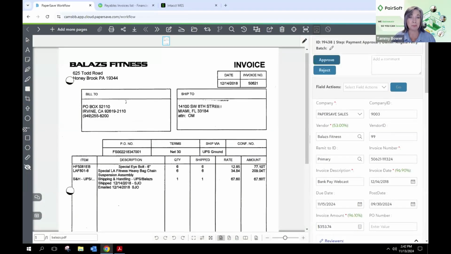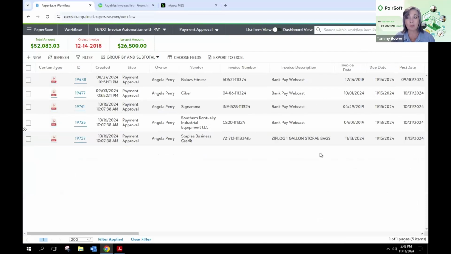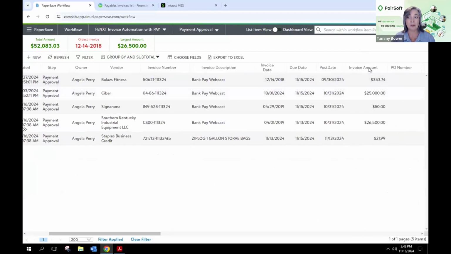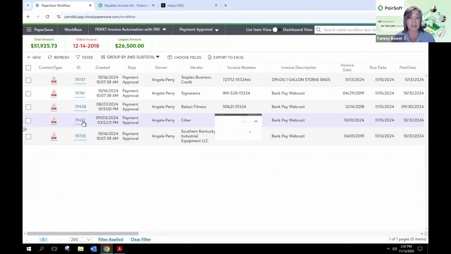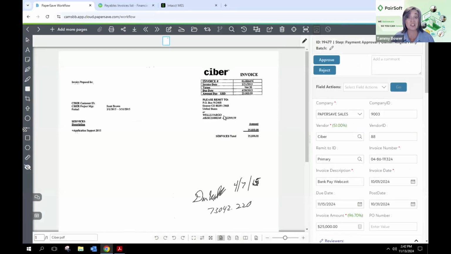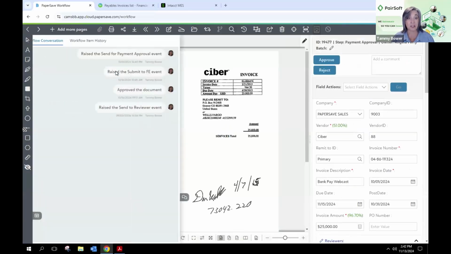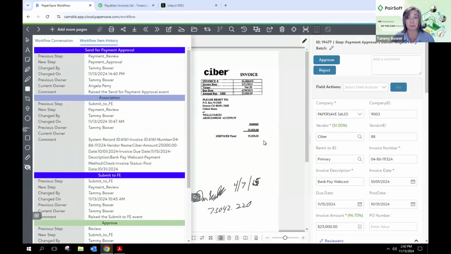Or maybe the process really is they only want to see the invoices over a certain dollar amount. Well, great. Then all you have to do is filter this. And I've got a couple of them that are big. And so listen, if those are the ones that Angela really wants to see, she can just drill down and look at those, look at the coding again, look at all the people who approve them.